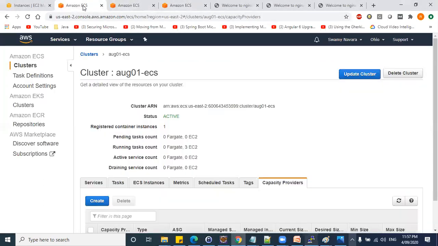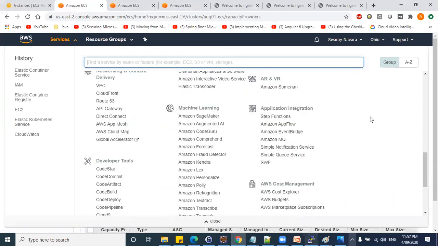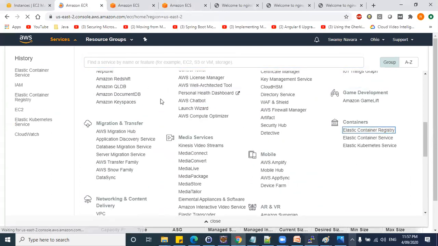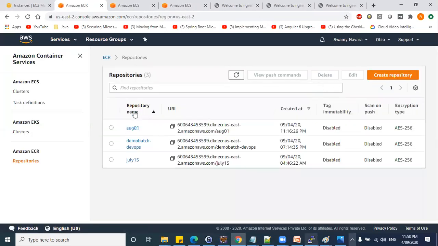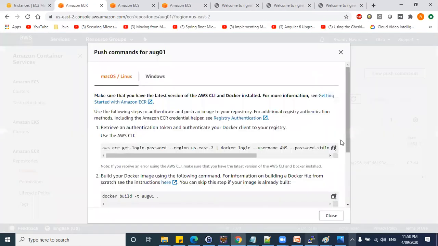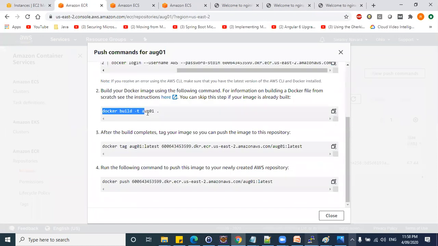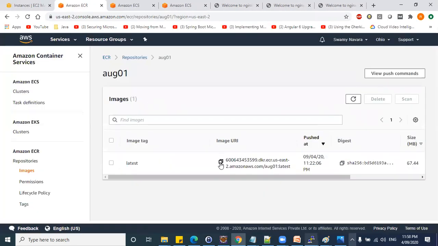If you want to take directly from ECR, go to your services, go to your ECR. In ECR, they will show you all the pull commands. Say this repository you want to pull, click on the target repository. Here you can view the commands. This is for push commands. For pull, it is just docker pull and the image name, the image URI of that particular Docker image, which you can get here.